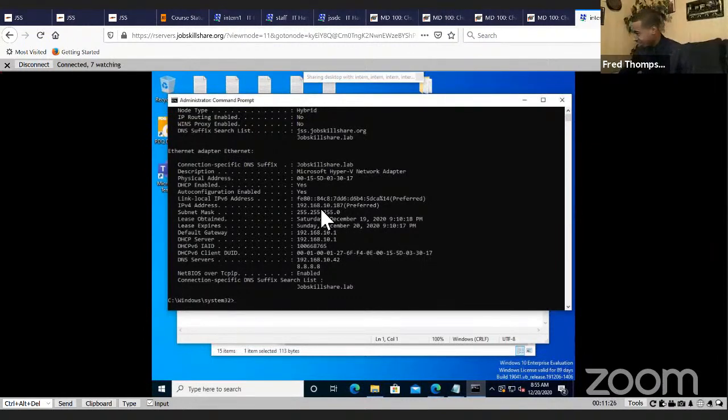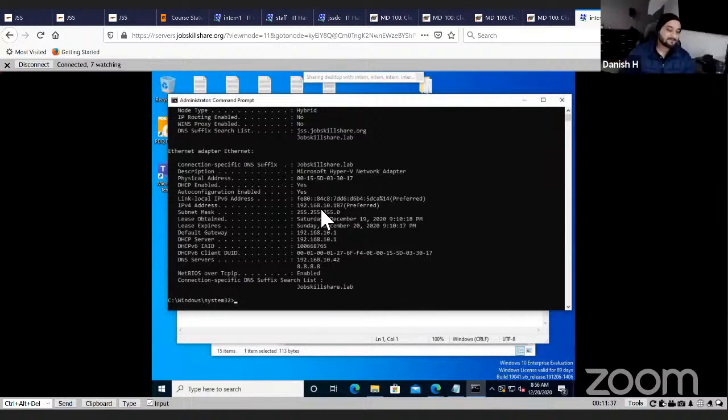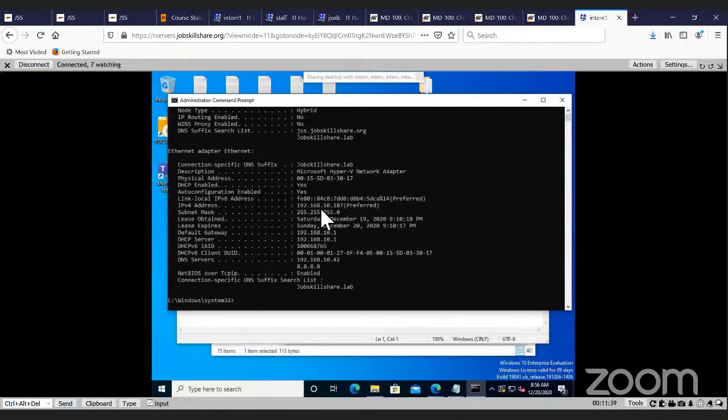Now coming back to Christelle, is this dynamic or is this static? This is dynamic because DHCP is enabled. What does DHCP stand for? Dynamic Host Configuration Protocol. Okay, good job.